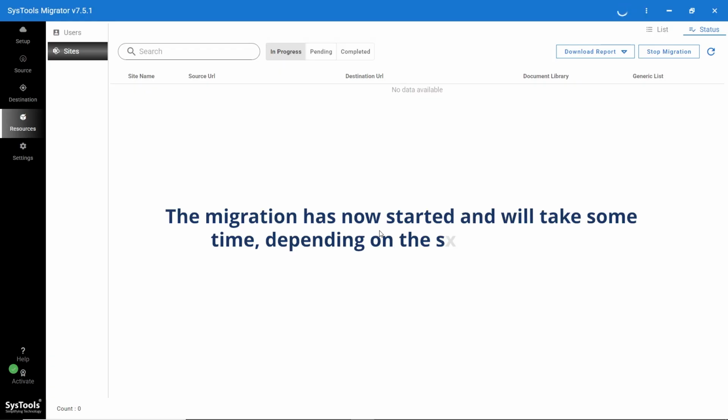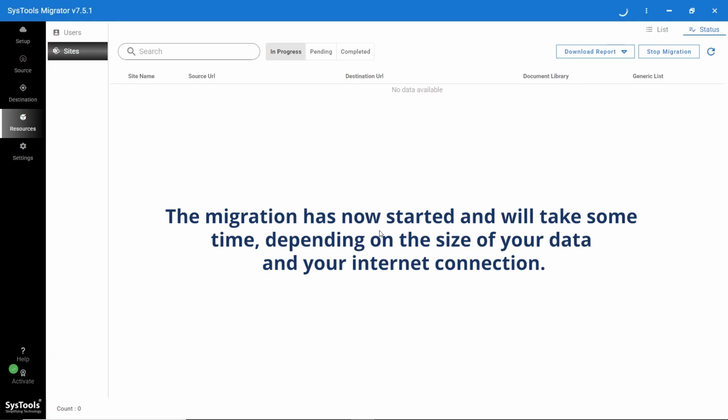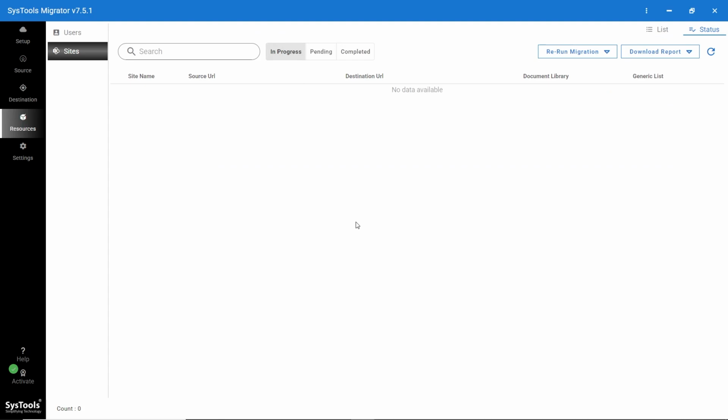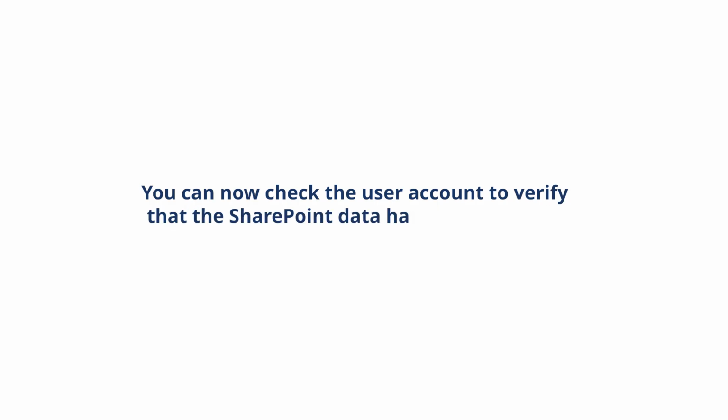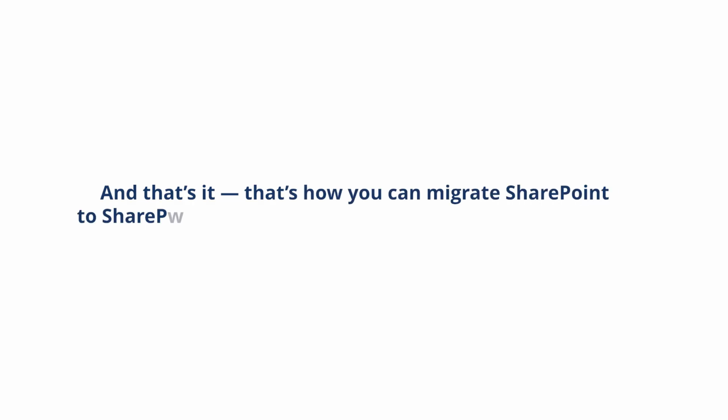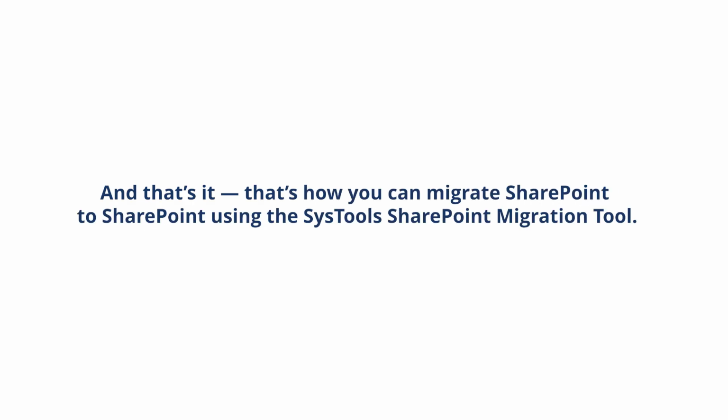The migration has now started and will take some time, depending on the size of your data and your internet connection. The migration has been completed. Click the Completed button at the top. In the Status column, you'll see a green check mark. In the Document Library and Generic List columns, it shows 1, indicating that one site has been successfully migrated. You can now check the user account to verify that the SharePoint data has been migrated. And that's it. That's how you can migrate SharePoint to SharePoint using the SysTools SharePoint Migration tool.